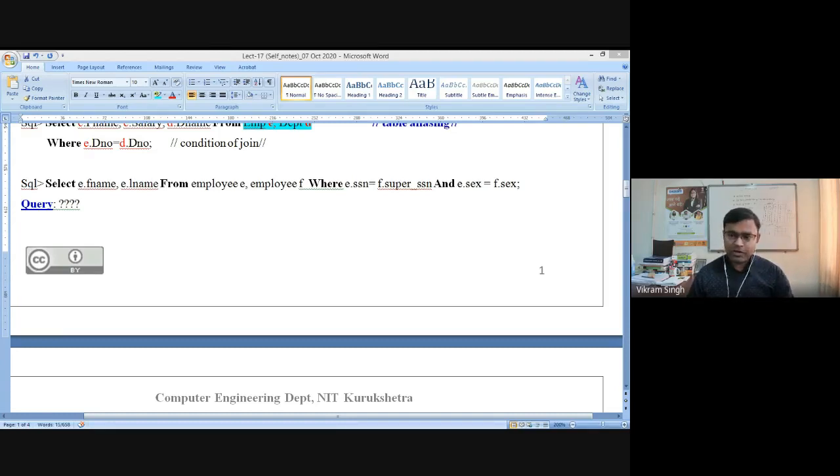So I'm waiting for a response. See the query and try to solve, try to respond to it. In this query, we have created 2 instances of employee. Creating an instance has some purpose. In the where clause we have defined 2 conditions. The first condition says e dot ssn equals f dot super ssn, and the second condition is e dot gender equals f dot gender.